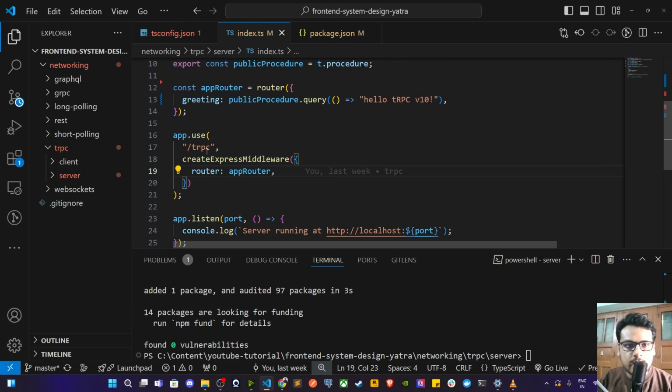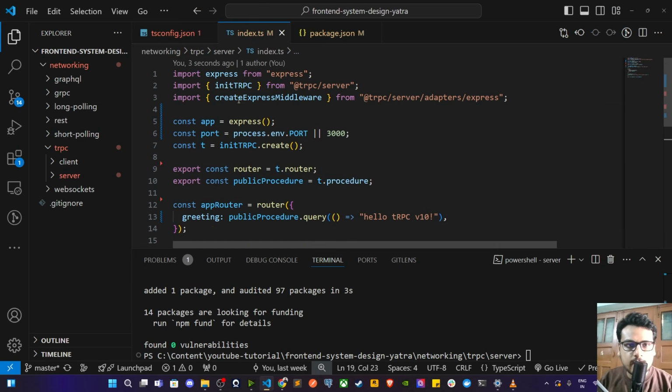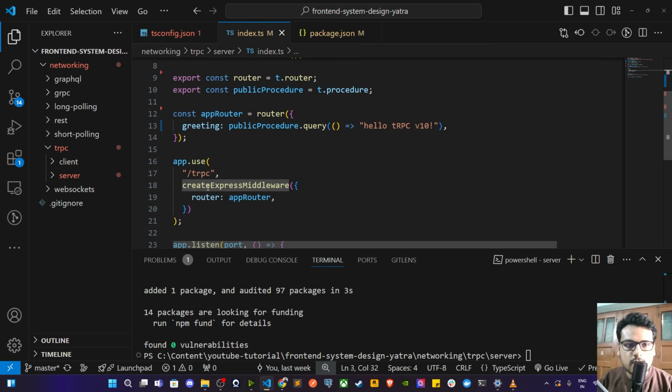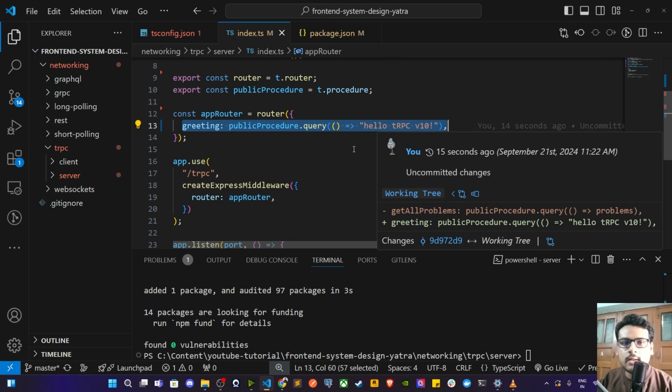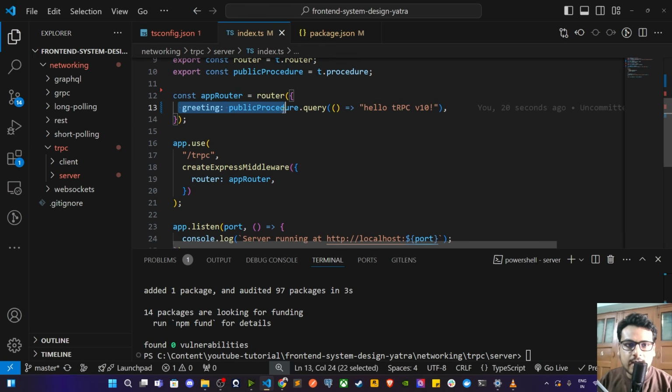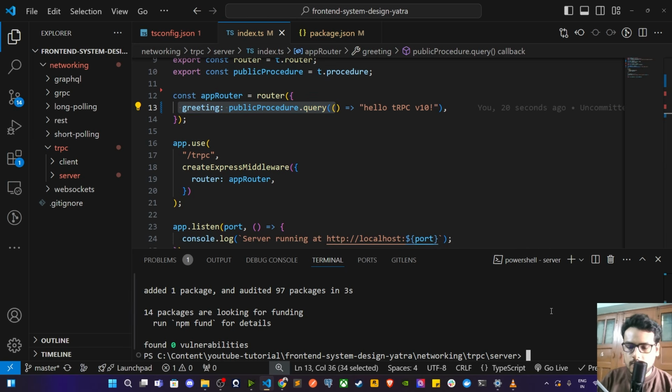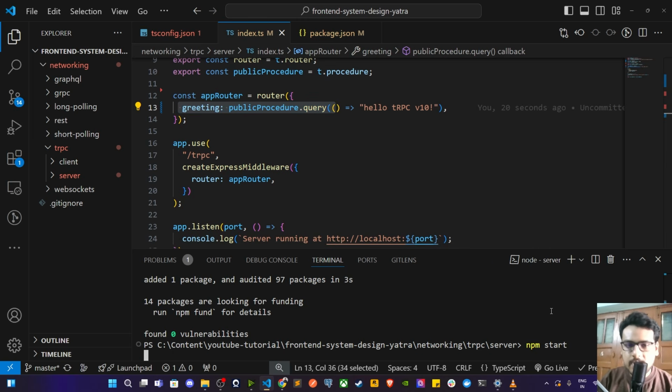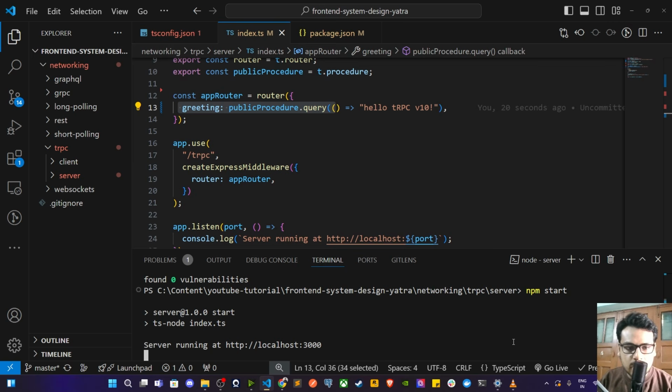So we have the create express middleware. This is what the adapter does. It couples tRPC with Express so that whenever I hit this endpoint, my tRPC app routers can be invoked on the client. As simple as that. So we have a basic greetings application over here. Let's do npm start and see if everything is running. Yeah, the server is up and running.